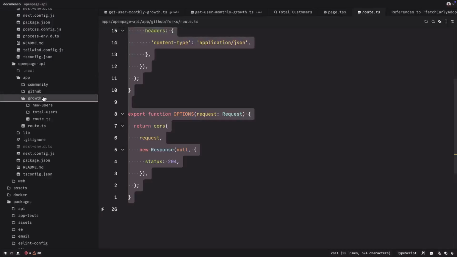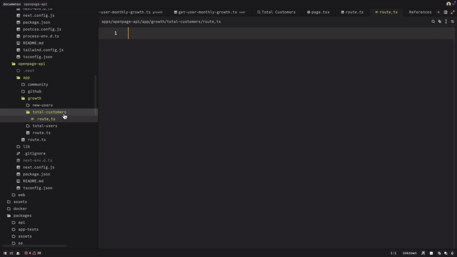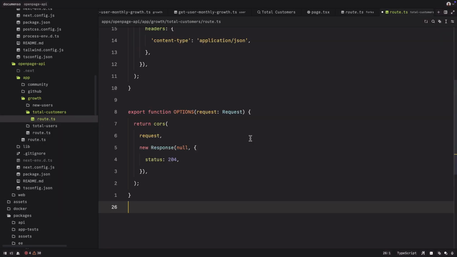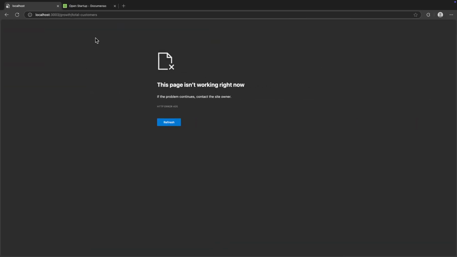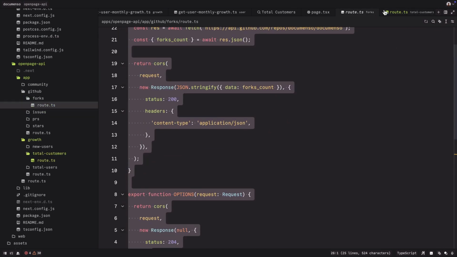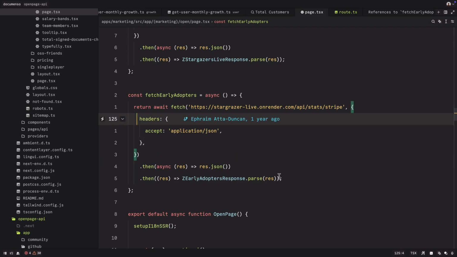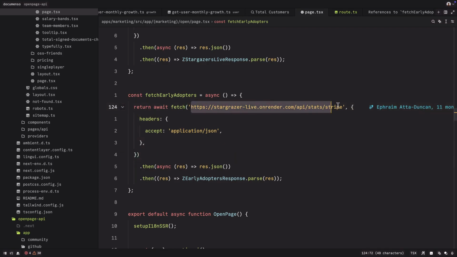Total customers. So I don't have a total customers file. So total customers. And I have route. Let's see. Come on. My typing hasn't improved one bit. So now let's reload this page. Okay, so you have some customers there. So where is the other file? Yep. I'm just going to take this thing here. That's the URL.